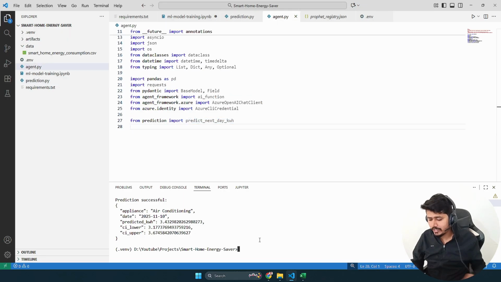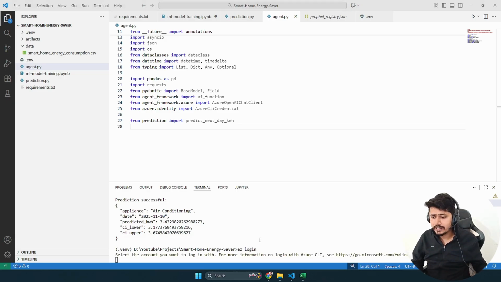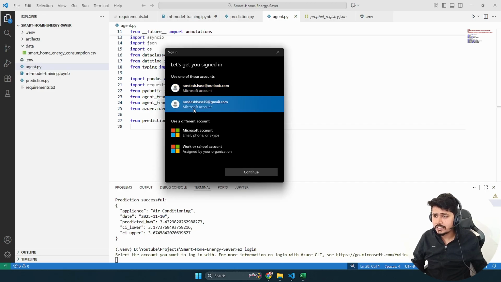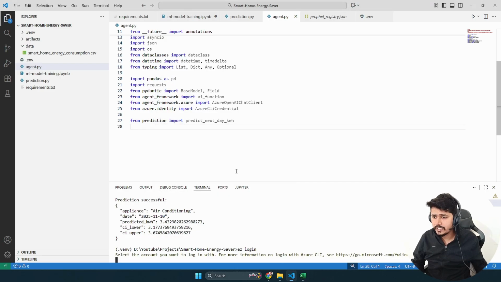First of all, let's go ahead and log into our system. For that, use az login. So in order to log into the Azure account, use az login as a command. For that, you need to install the Azure CLI. First of all, let me show you that. You can see once I enter az login, it is asking me to log into the application. So let me select the email ID.